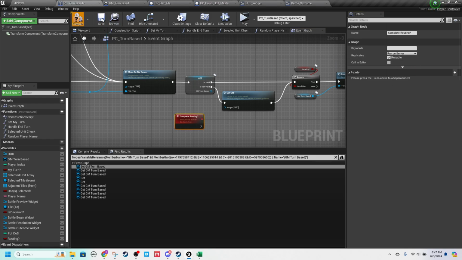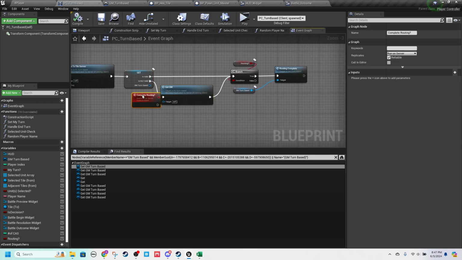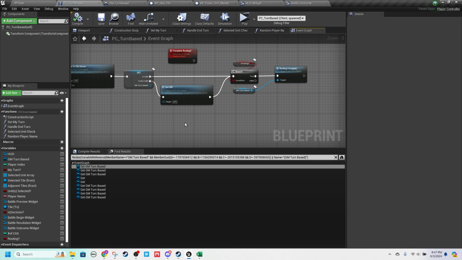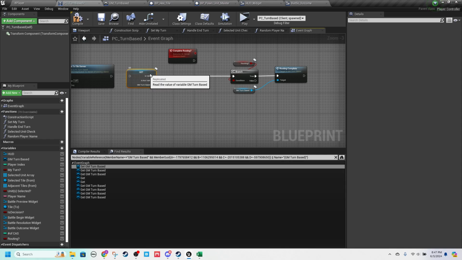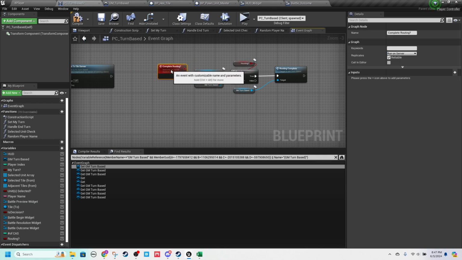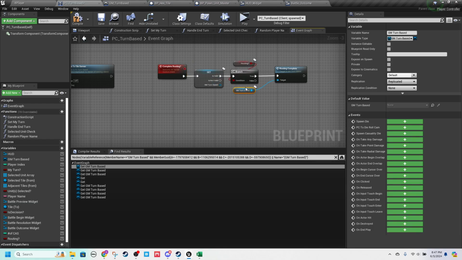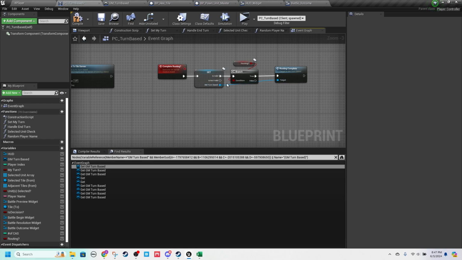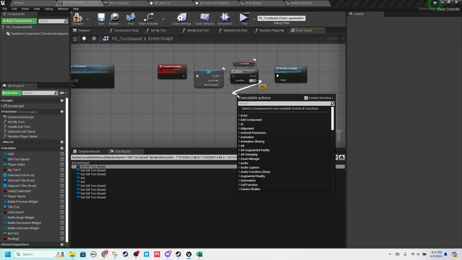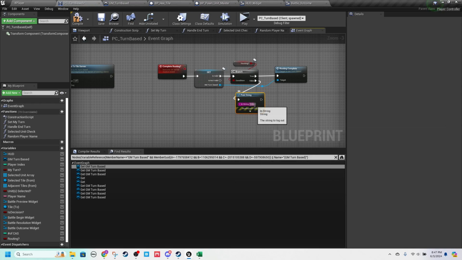And have this run on the server. And we can get rid of this. Keep this. Disconnect this. Move this over here. Plug this in. This is server reliable. And just for testing purposes, I'm going to do a print string here. Error.